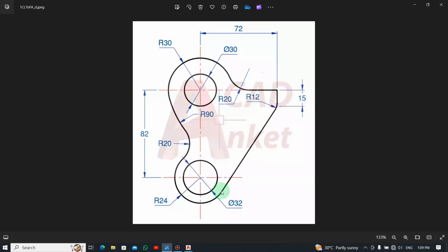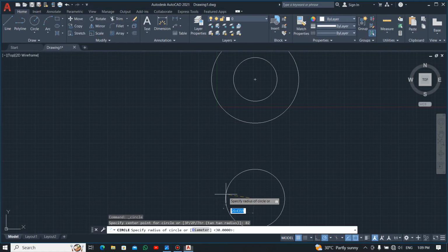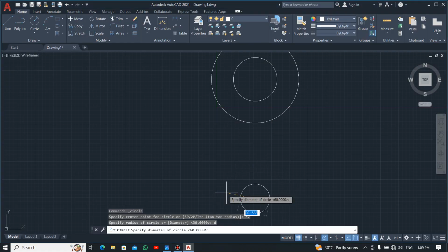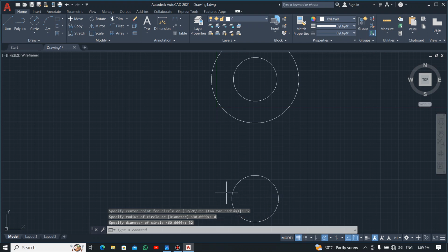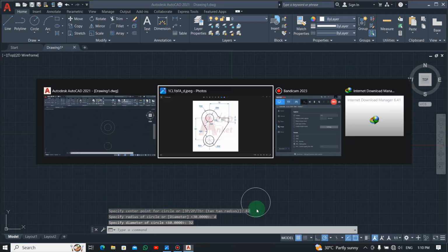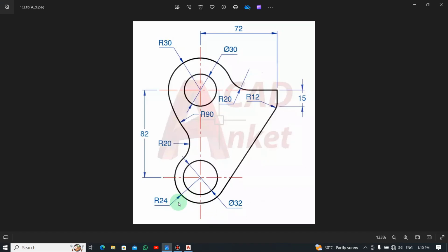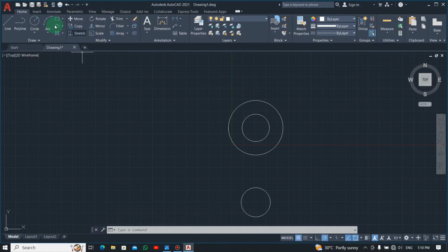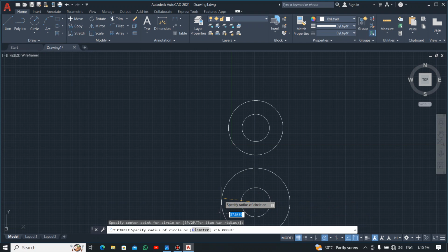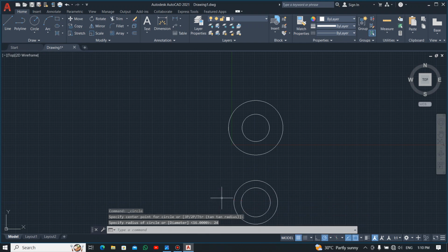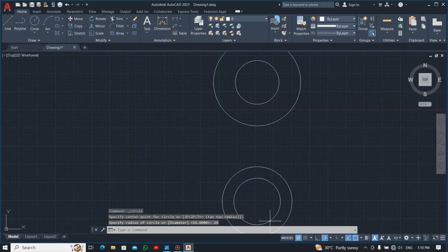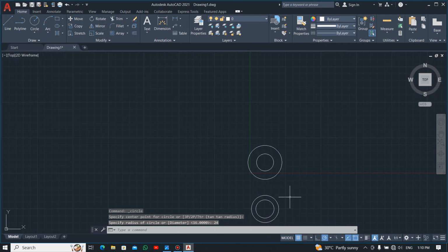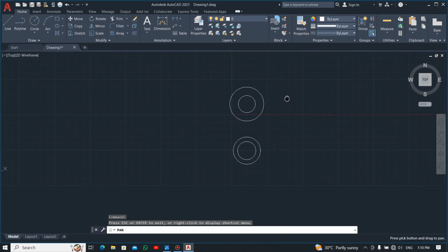All right, so let's check. Diameter is 32, so we press D for diameter, type in 32. Good. And there's a radius 24, so another circle, radius 24. All right, so we are going small and push it up here.